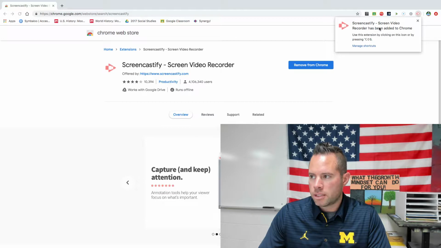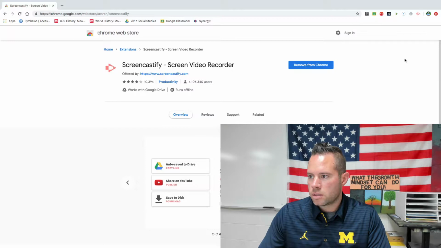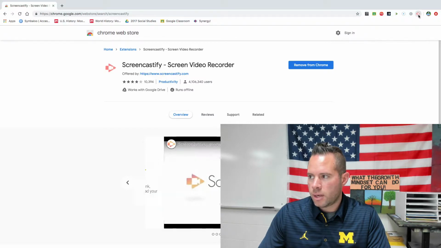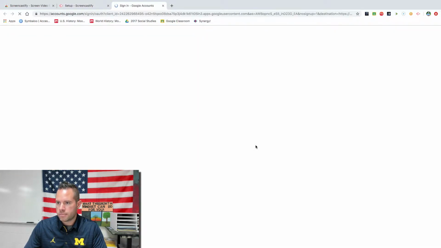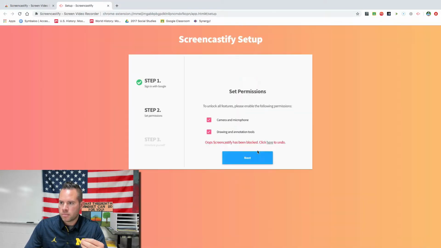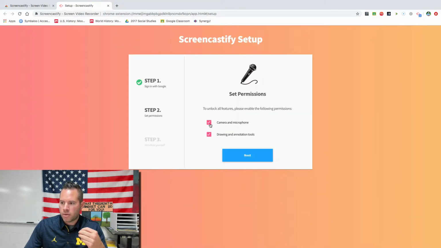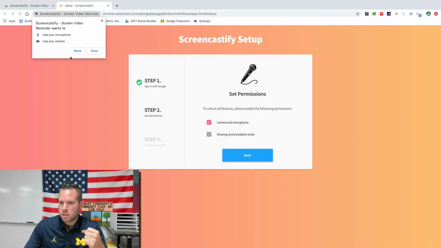So right here it says Screencastify Screen Video Recorder has been added to Chrome. Sounds good. So now let's click on it and see what happens. Okay, so step one, sign in with Google. So you guys will now save it to your gpsmi.us account. So here's the setup. I'm going to give it permission for my camera and my microphone and to draw and annotate. So I'll hit next. And then it's asking me now to use my microphone or camera. I'll hit allow.